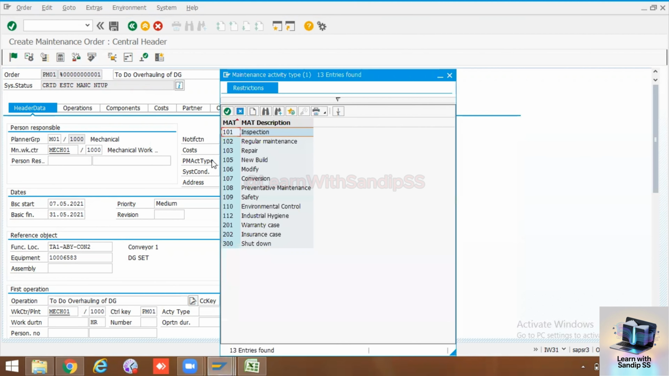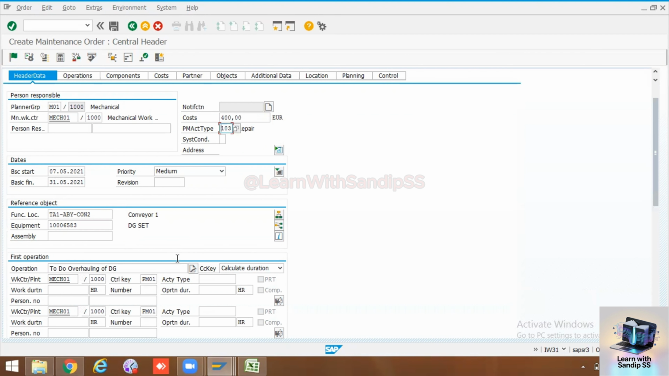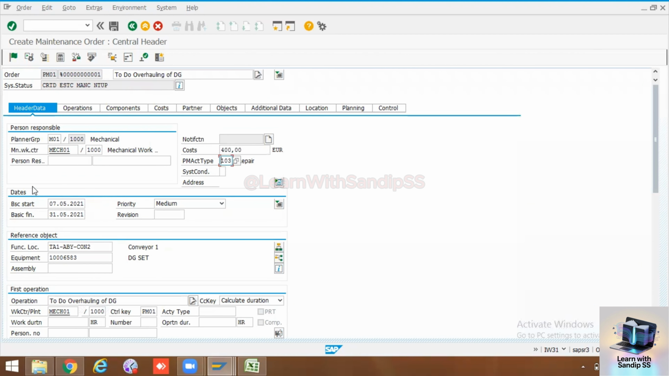So it's a PM activity type. Don't confuse it with the control key activity type. It's a PM activity type, so it will be repair activity. And these are the dates, from which date to which date we perform this activity. You can change the date.